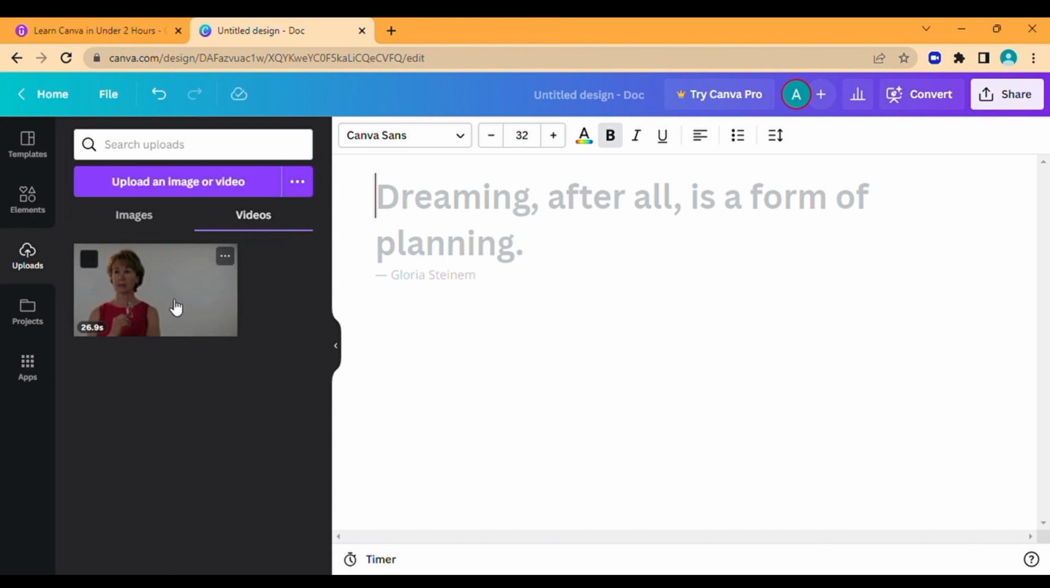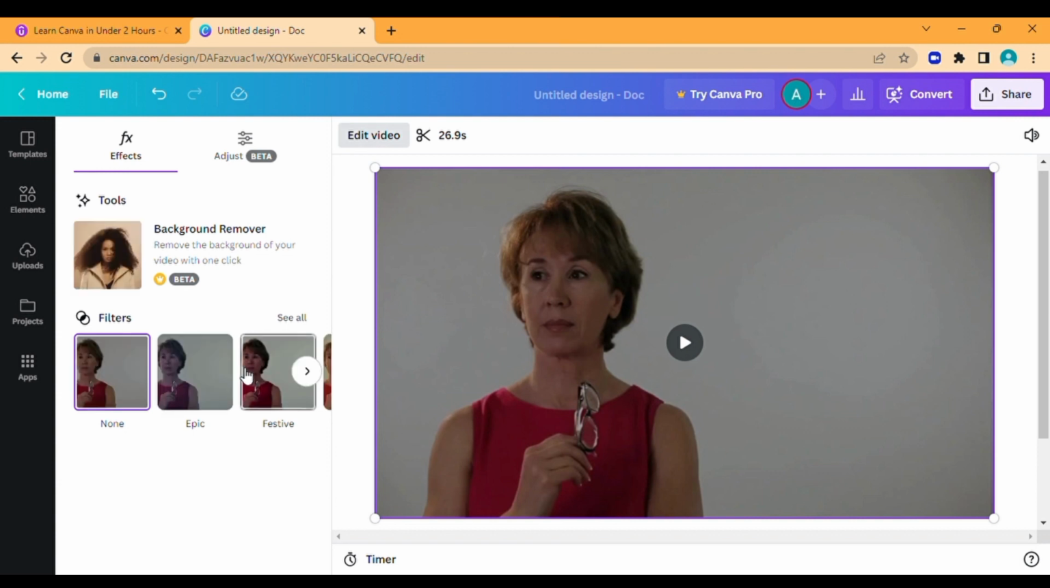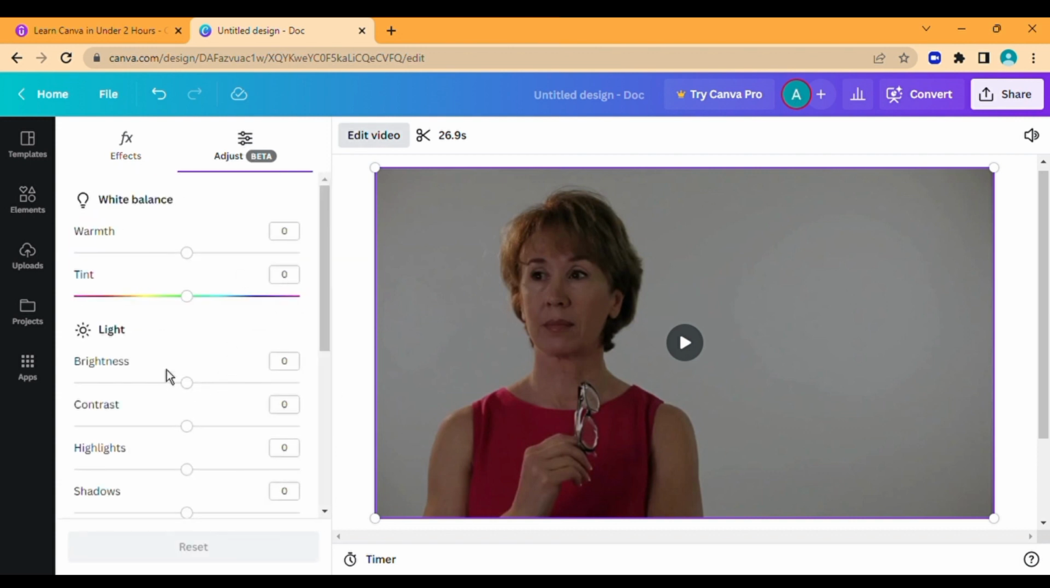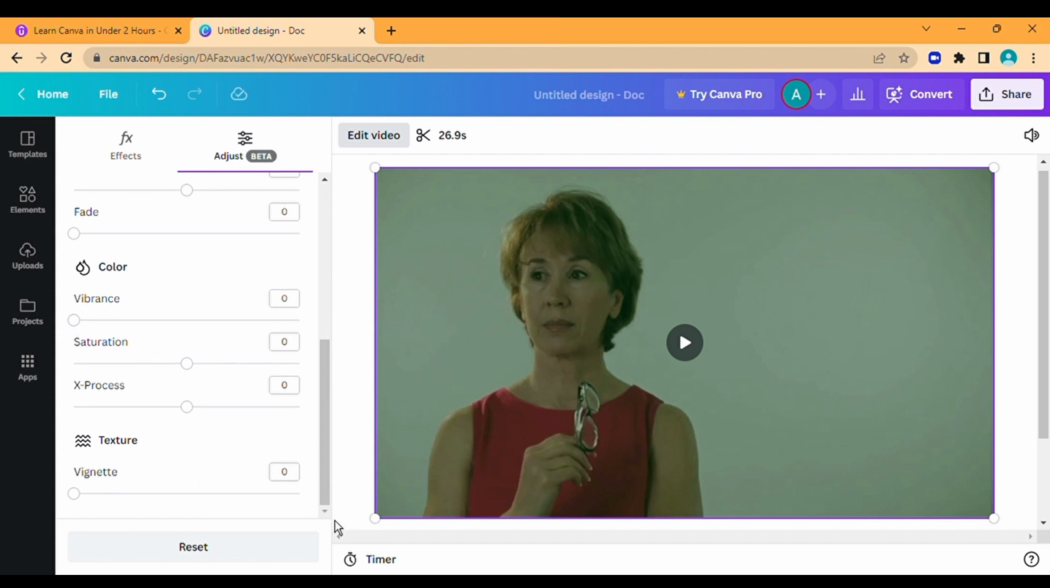You can use this video to edit or cut it. You can edit this video by clicking here. You can add filters here or adjust the tint or warmth. You can increase or decrease the brightness, contrast, highlights, shadows, or fade, color vibrance, texture, or vignette your video.